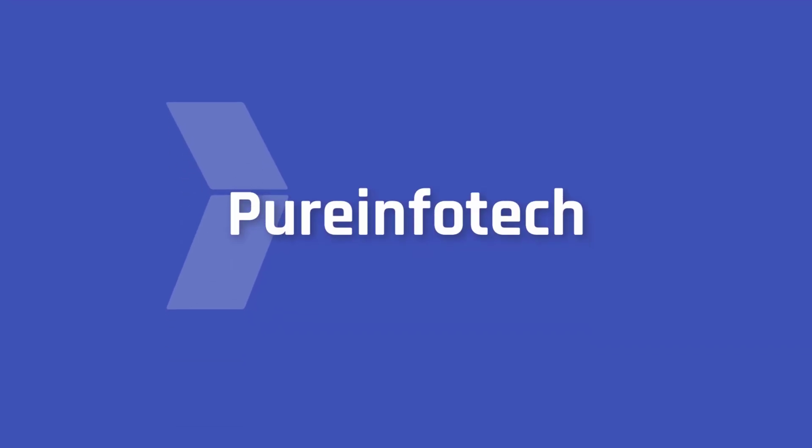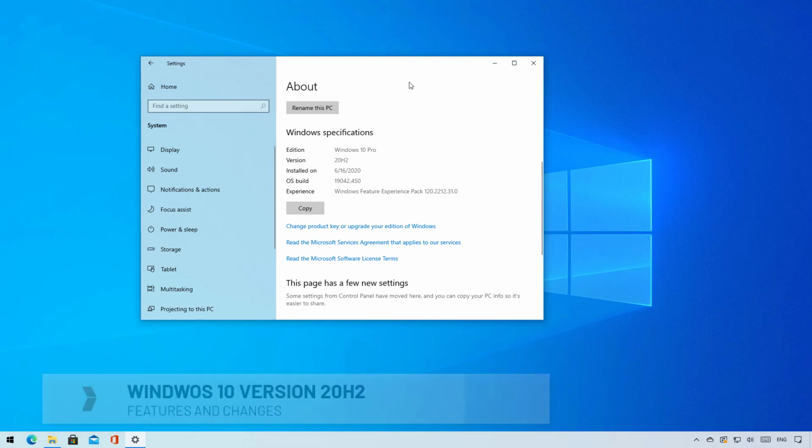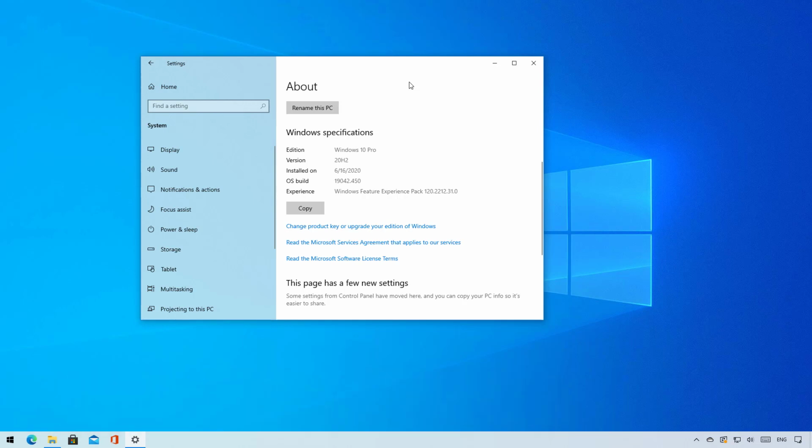Hello everyone! In this video, we're going to take a look at the new features and changes included on Windows 10 version 20H2. This is feature update number 10, available for Windows 10 after the original release, and let's just say it's a minor update that only enhances the work that Microsoft made available with the May 2020 update. So you can think about this new version as a service pack.